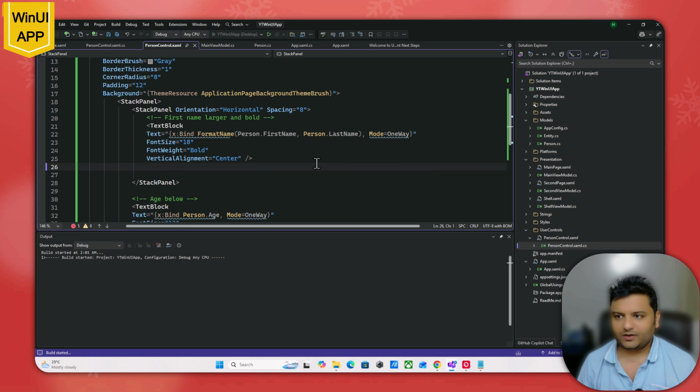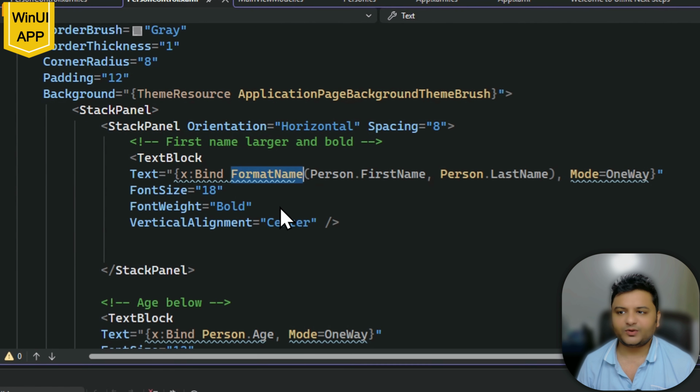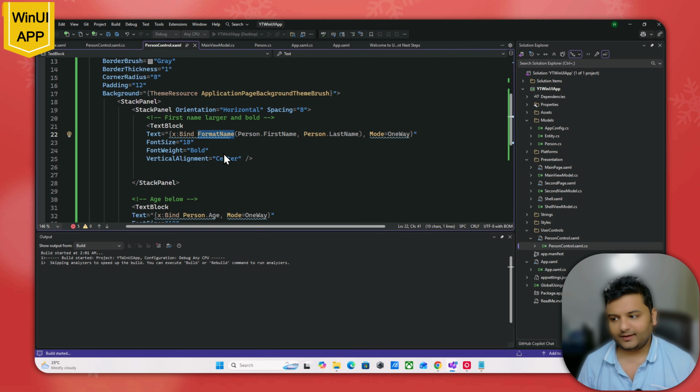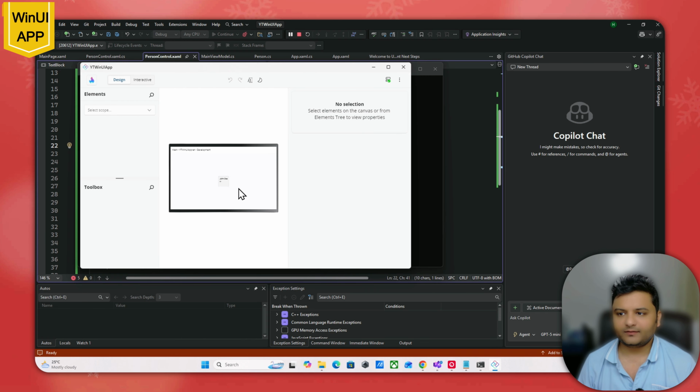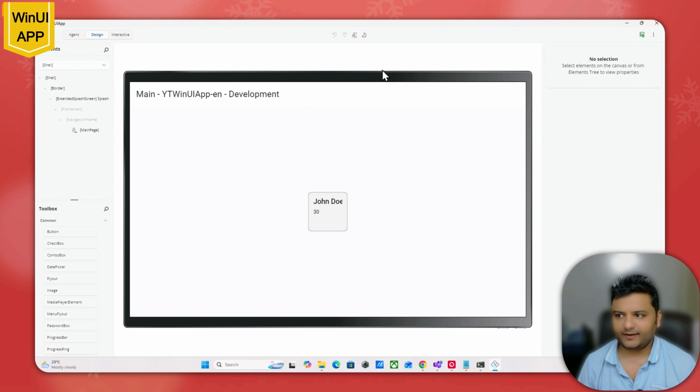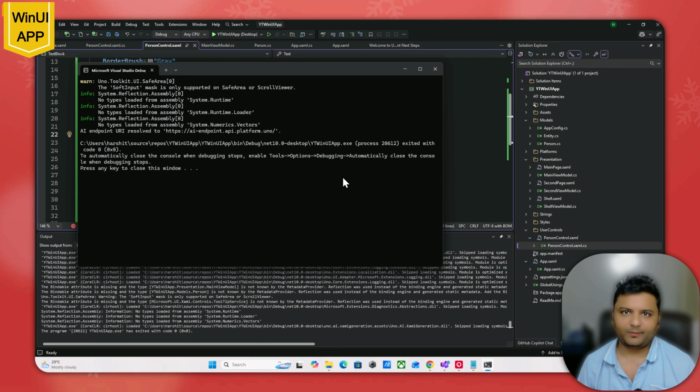And now if I run this, it should work just fine. It should use the first name and the last name, pass it to the FormatName function, and then show the formatted value on the UI. Let's see this. And yes, we see the card coming up on the UI. Cool. So this is how you would do a multi-binding in a WinUI application.